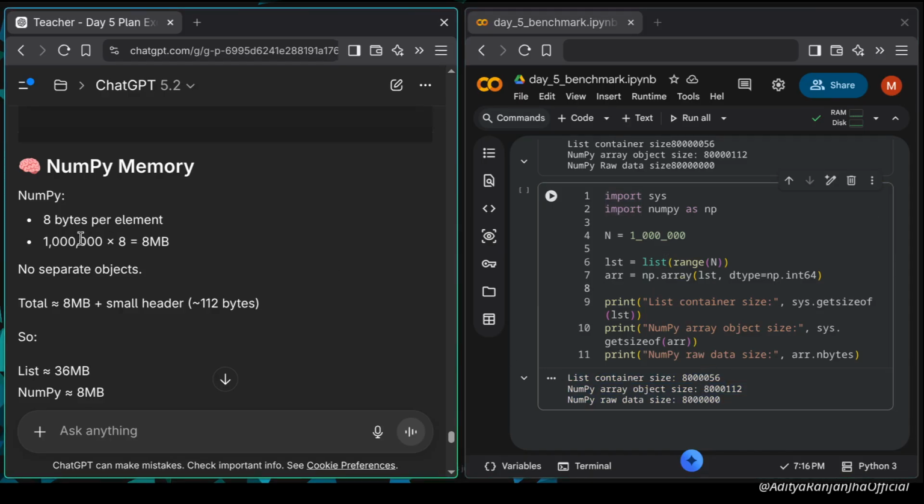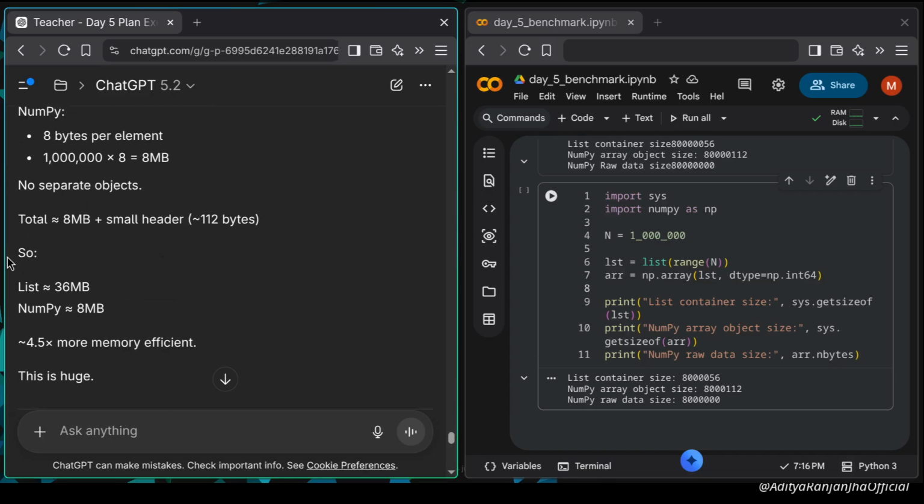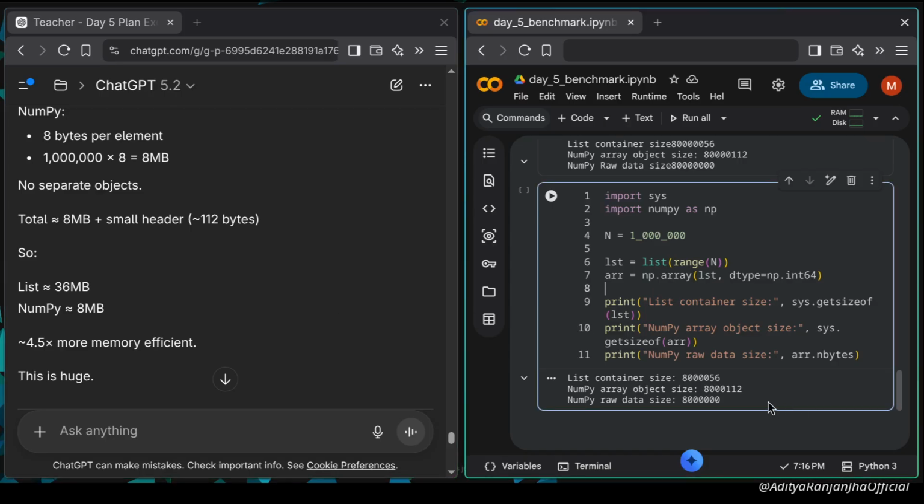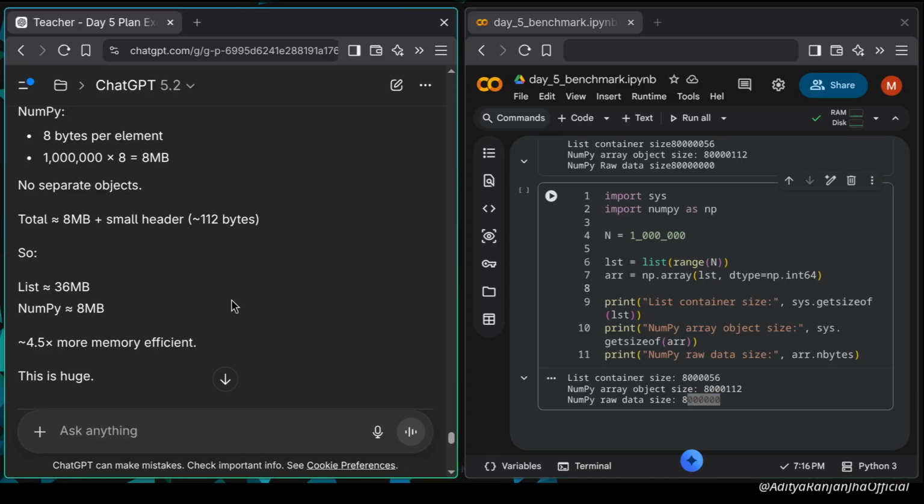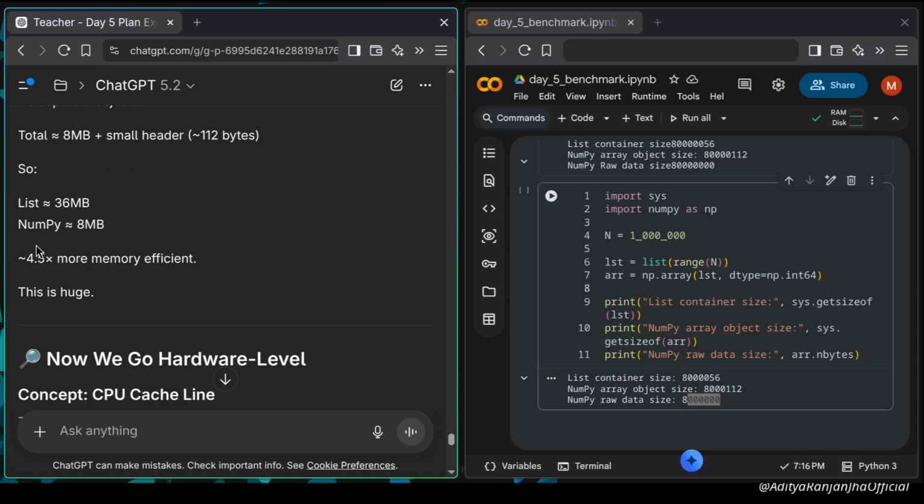So for the whole 1 million, there are only 8 MB, no separate objects. The total is 8 MB plus a small header of about 112 bytes. But if we see the raw data size, it is exactly 8 MB. Now the list is approximately 36 MB, NumPy is exactly 8 MB, which is 4.5 times more memory efficient.